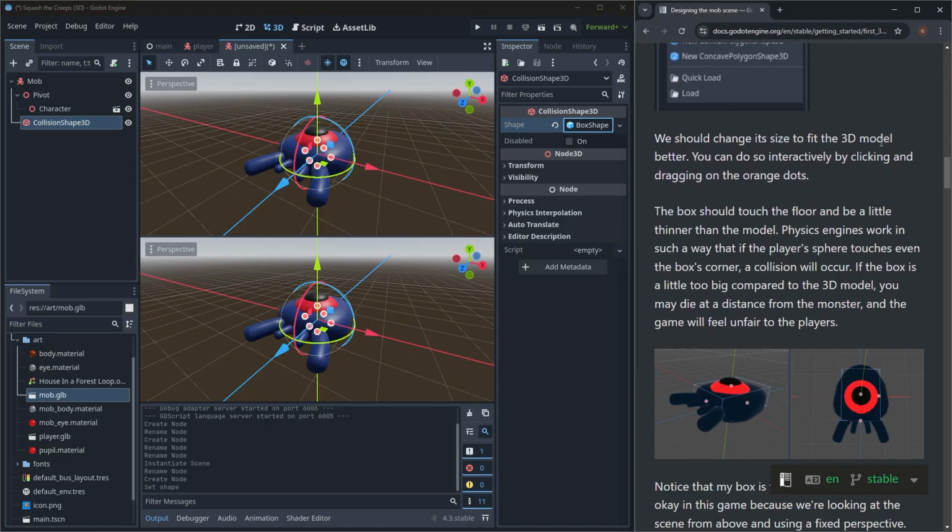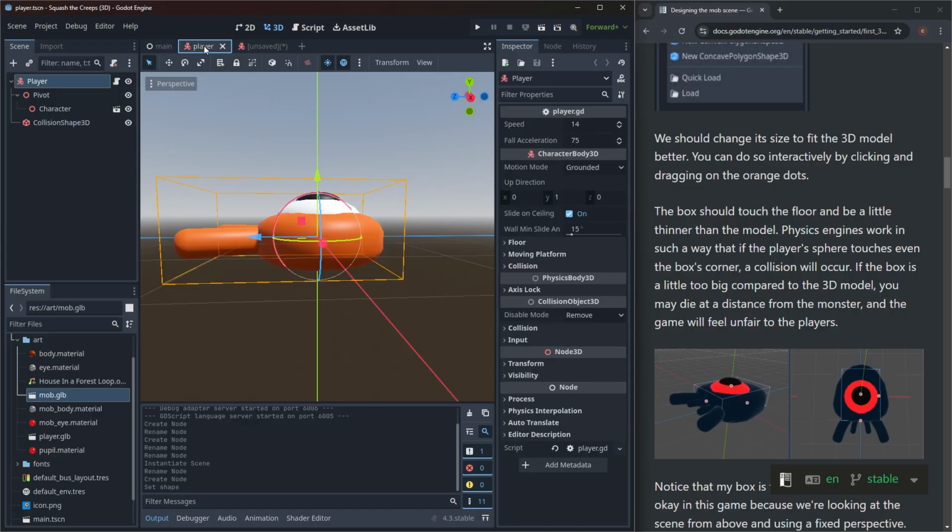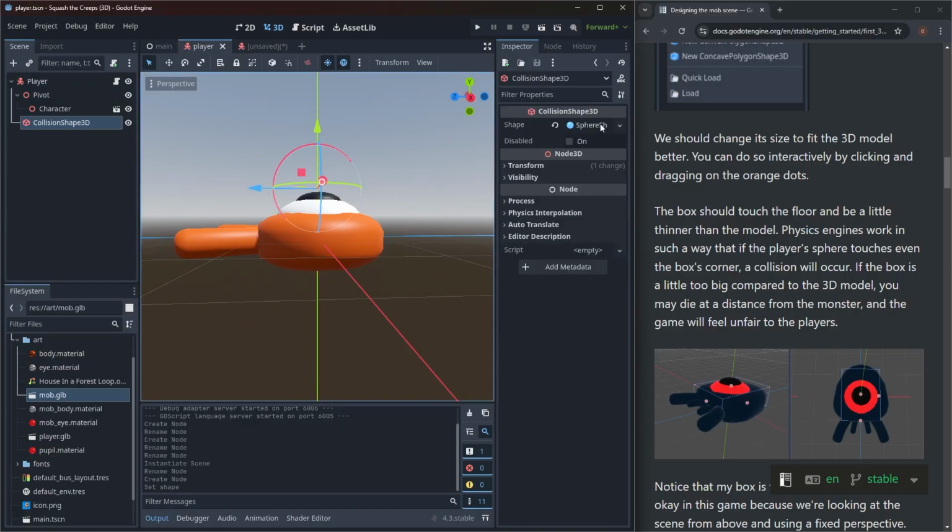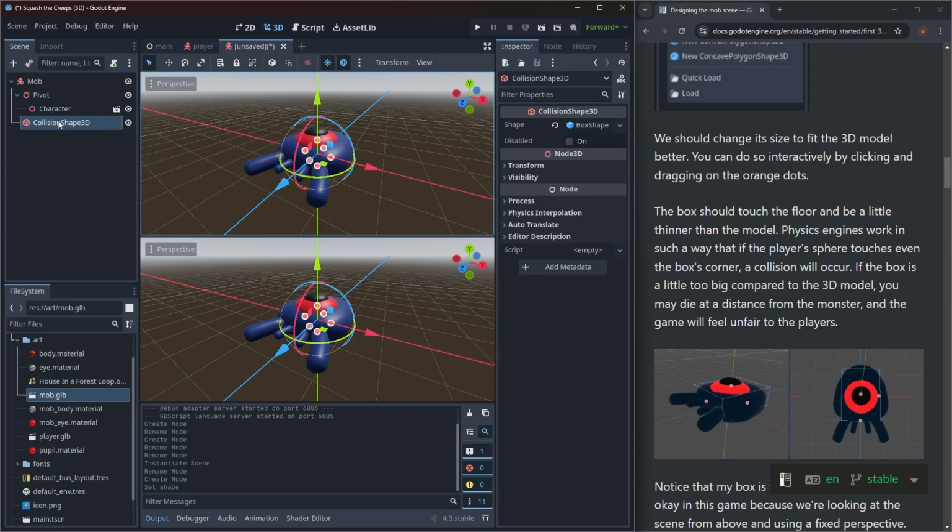We should change its size to fit the 3D model better, and we can do so interactively by clicking and dragging on the orange dots. This is more dots than we had on the player. We had a sphere, and this one's got a box. The box should touch the floor and be a little thinner than the model. I guess it's just showing us what we need to do in box situations.